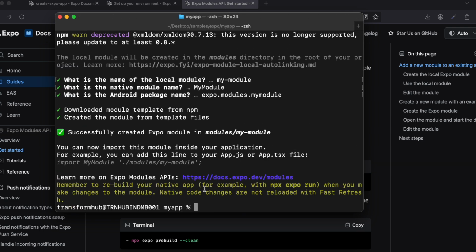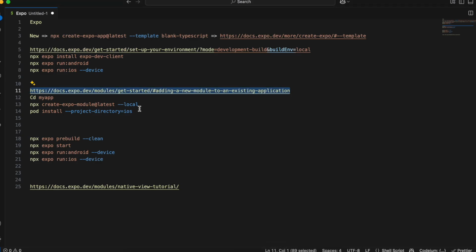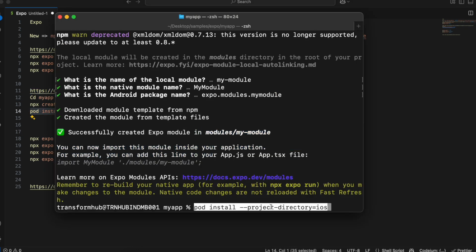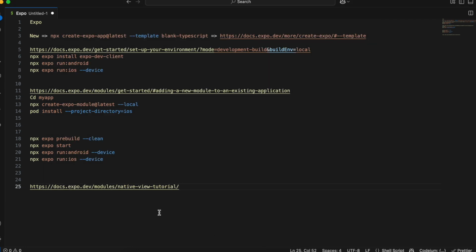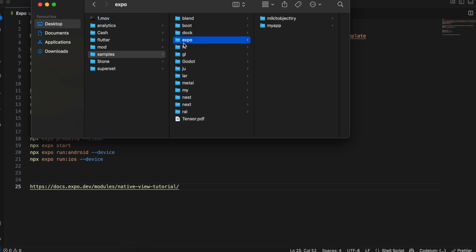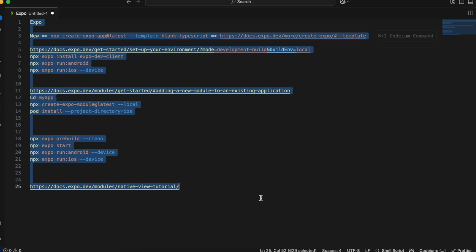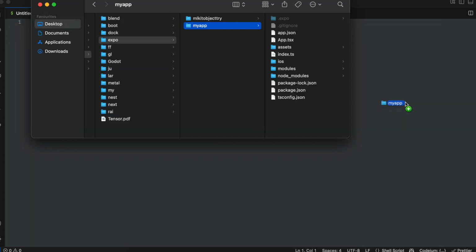Now, given that we have created the iOS module, we again need to run the pod installation command. For that you can copy this particular command over here and paste it like this. Again, this will take a little bit of time. So in the meantime, we can open our project. I'll go to my project, remove this cheat sheet, I no longer need it, and open my app.